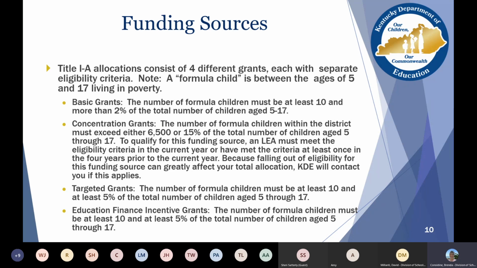Now I'm going to ask David if he can expound on this a little bit more, as I understand the 4 pots, but David, can you maybe share a little bit about the concentration grant? Well, I think you hit it on the head. Each of the pots, except for the concentration grant, districts can qualify year to year. But like Brenda said, the concentration grant has that stipulation where you either qualify for that grant in the current year or the previous 4 years.